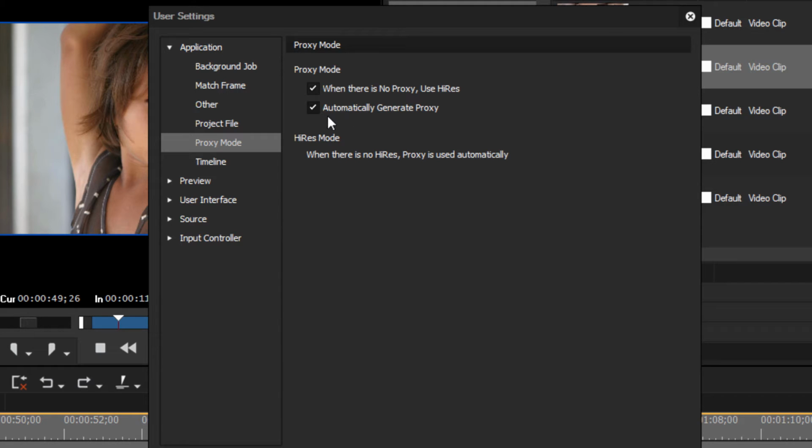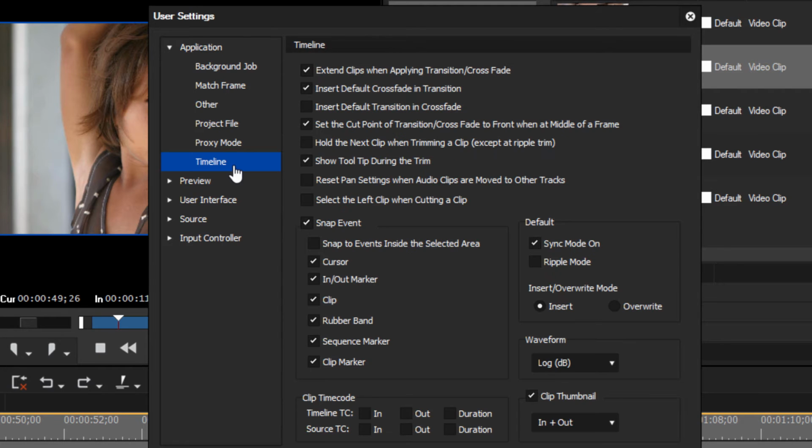What it means is that if you choose to go into the proxy mode, it's going to start automatically generating, but only if you choose to go into the proxy mode. All right, timeline. I don't know if we need to go through all of these.